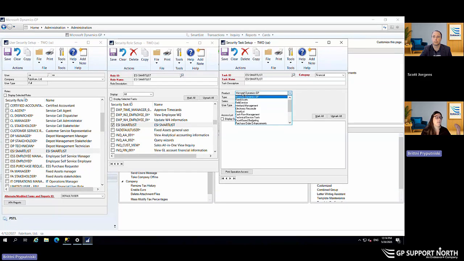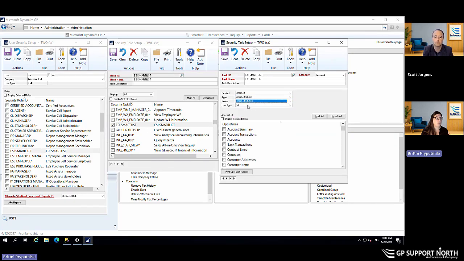The task comes out of smart list as our product type, smart list object, and smart list objects again. These are all of your smart lists. Now, as you can tell, these are the standard ones we know and love inside of GP, like account summary, account transactions, all that good stuff. But I've made some custom ones here, and I need to assign them. So once I assign them into this role, I then need to assign that role to users.